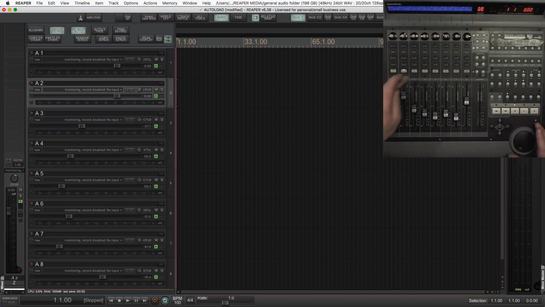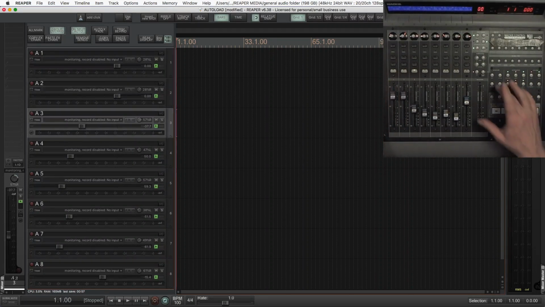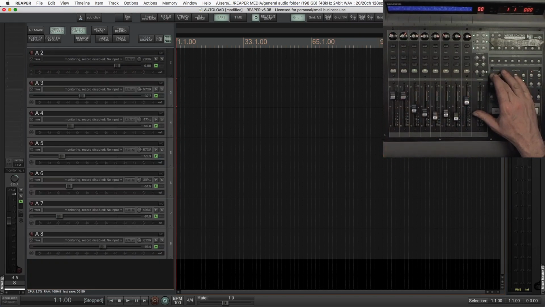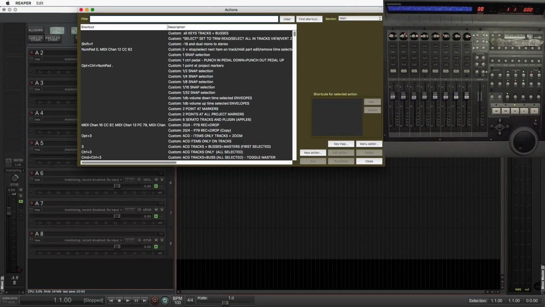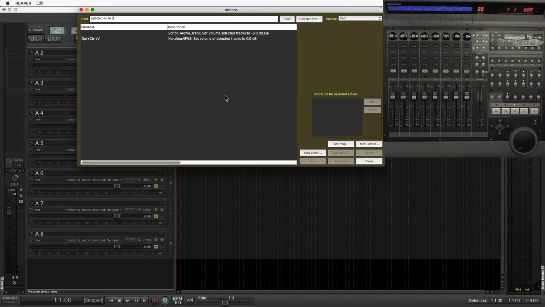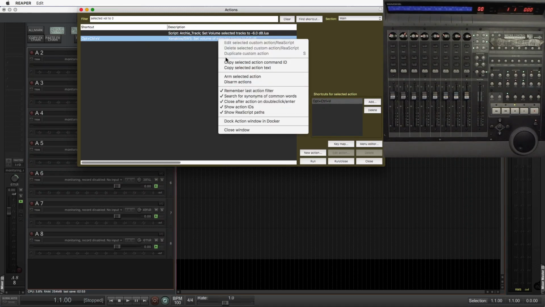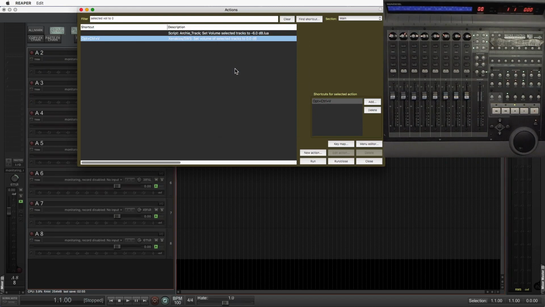Resetting the fader volumes to 0 is so handy, especially when you can select multiple tracks and it doesn't move them relatively, it just sets them all to 0. If you want to program this, go into your action list, go into the filter and search for selected vol to 0. If you haven't got the rear pack installed, you won't see this. Opposite click, go to copy selected action command ID.